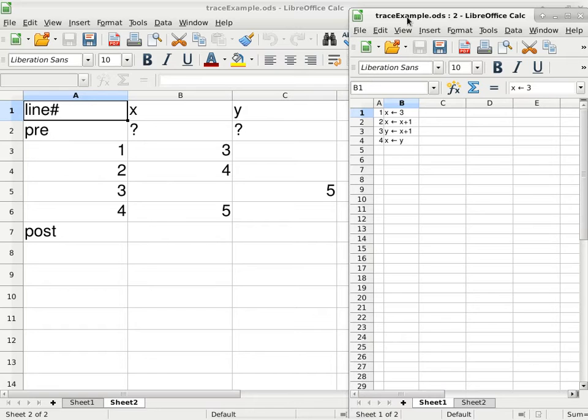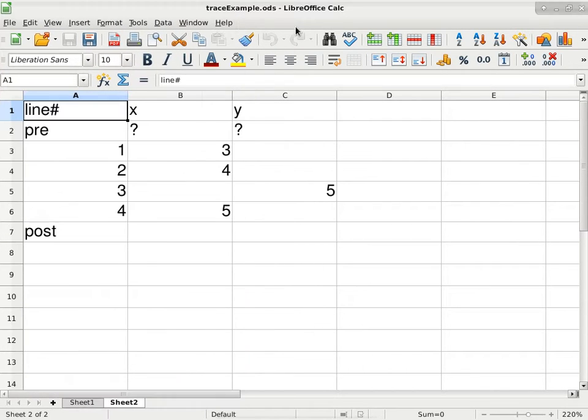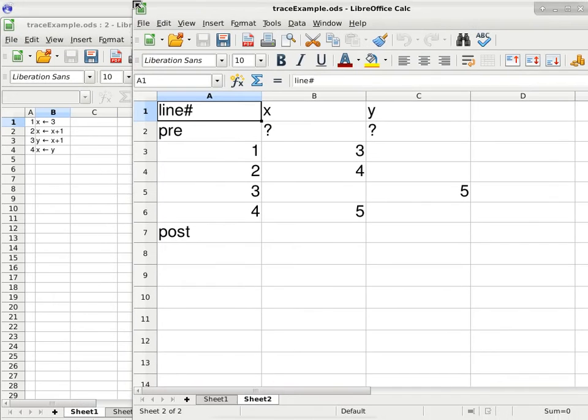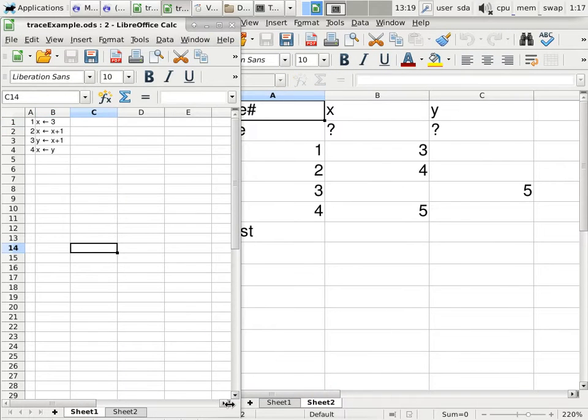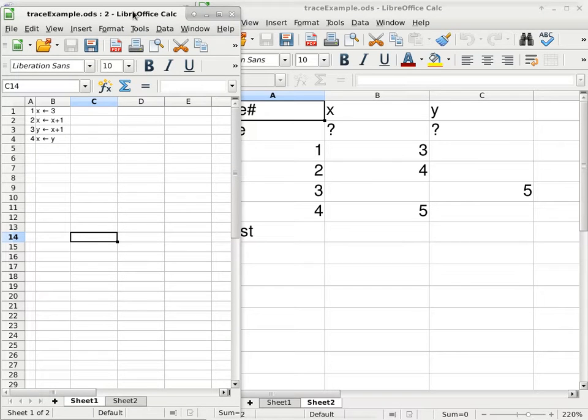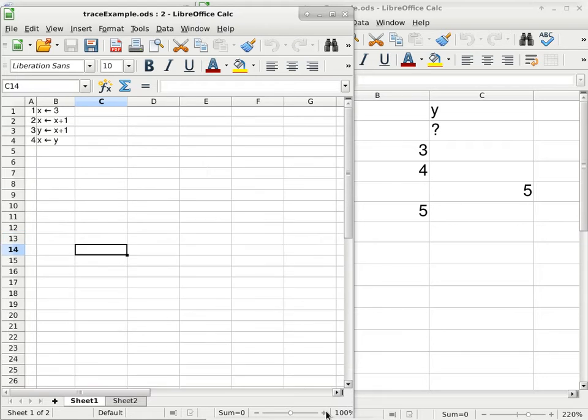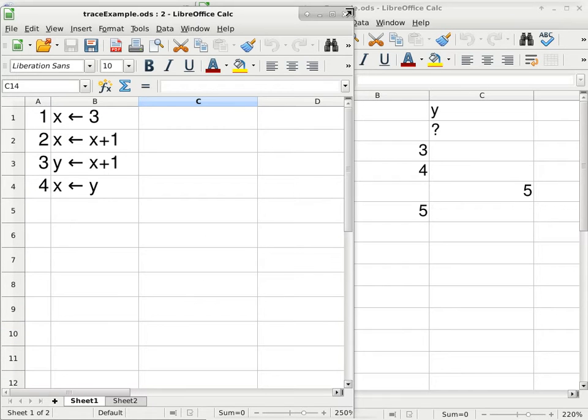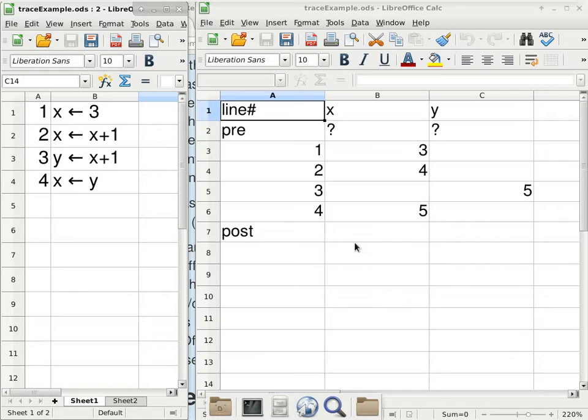This is the opposite way of how I usually do things, so I'm going to move this one the other way. The normal way that I run this class is I would display the algorithm on the left-hand side. I usually would also zoom in a little bit. Okay, so usually I would display the algorithm on one side, and then I would do the trace on the other side. These two are different sheets of the same document.